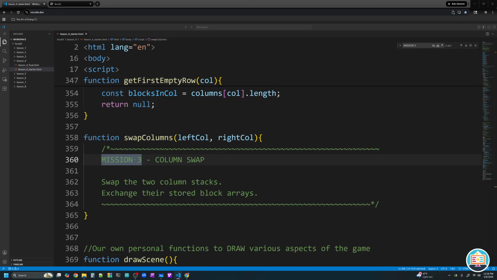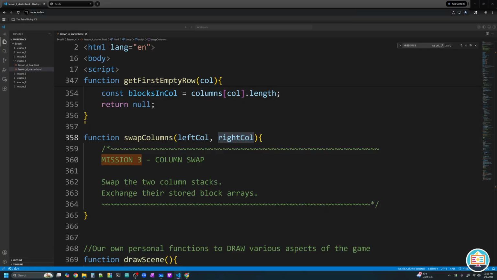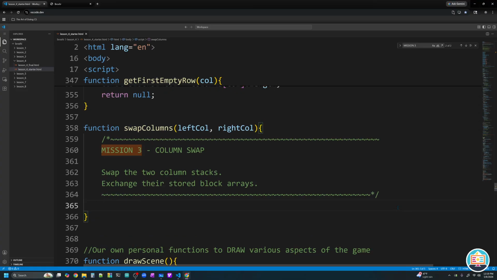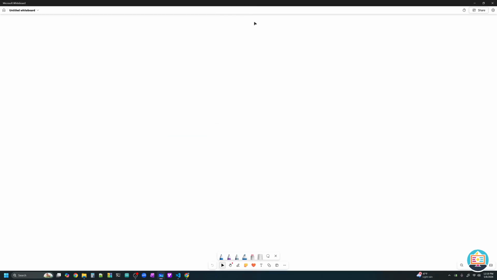It says swap the 2 column stack. So it looks like it's taking in a left column and a right column. Hey, we just found those in our other function. So we're probably going to pass them into swap columns. It says, all right, exchange their stored block arrays. So these are numbers, right? Left column and right column are going to be numbers. I think it might be beneficial to review this because this can get a little tricky. Let's go review this here at the whiteboard.